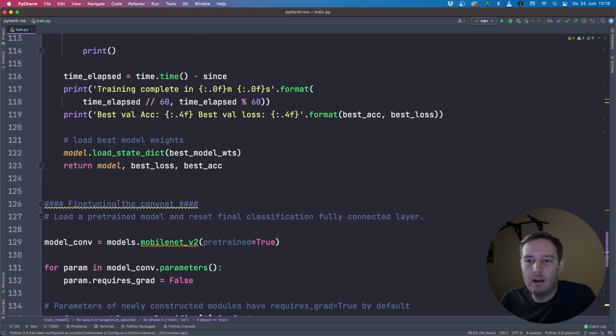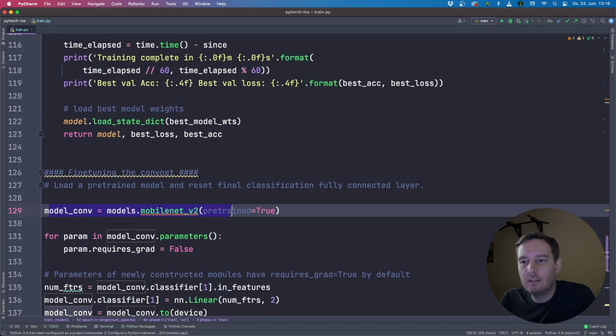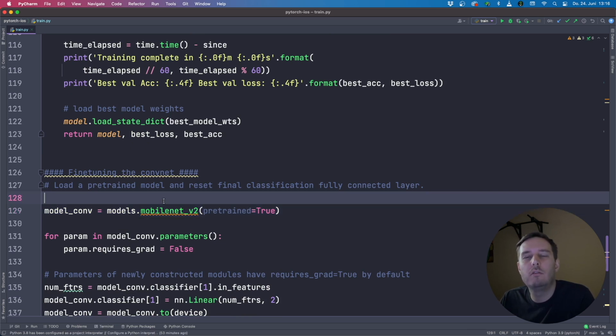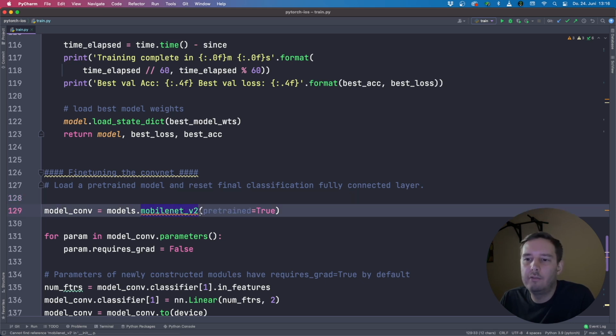And then, after this function, this is the only thing we change. Here we use a different pre-trained model. In the other one, we used the ResNet, I think. And here we use the MobileNet version 2, which is smaller and perfect for mobile deployment. So you want to load this and say pretrained equals true.